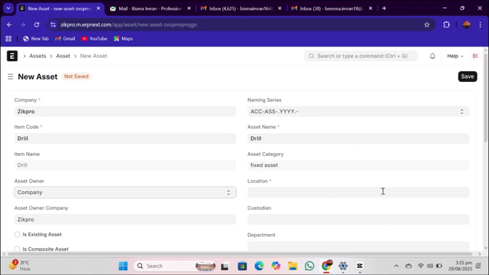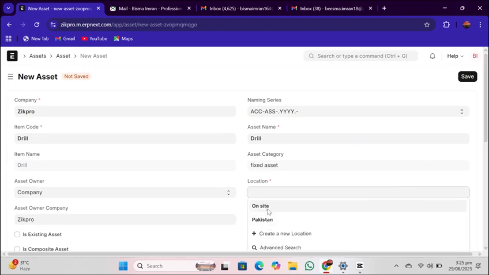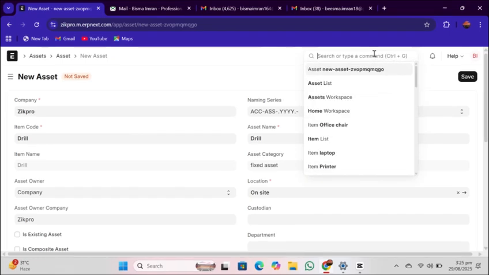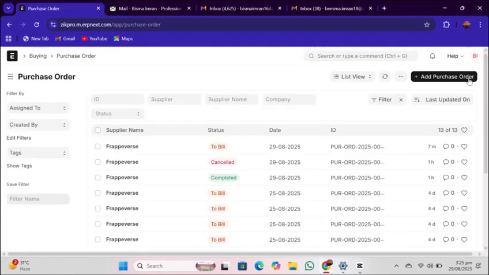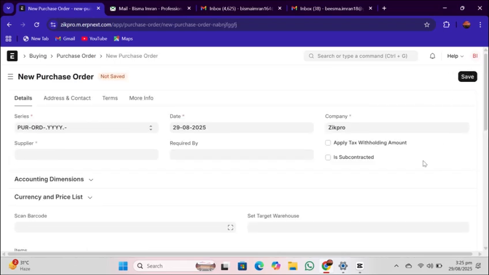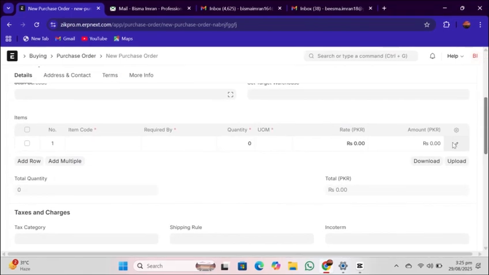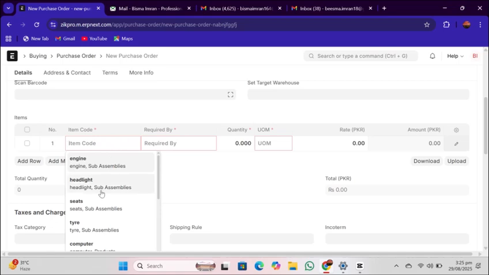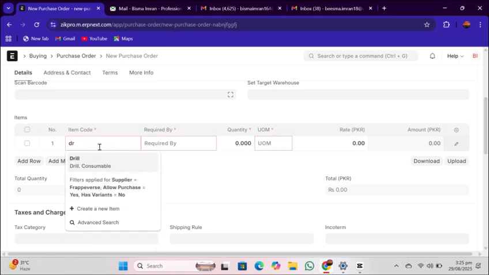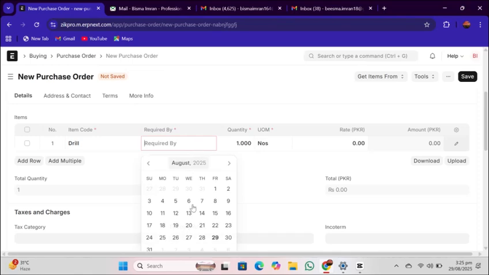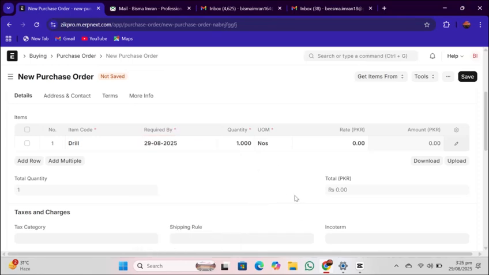We'll be choosing the company since we'll be keeping it with ourselves. Then add the location if it has already been preset. But obviously, as stated earlier, we need to create a purchase order before carrying forward with the asset or the item, in order to ensure that the item is available to be used as an asset in our company. So we are creating the purchase order of the drill in this case, and we'll definitely be needing it by today. We'll be setting the rate of it, for instance, 35,000 here.